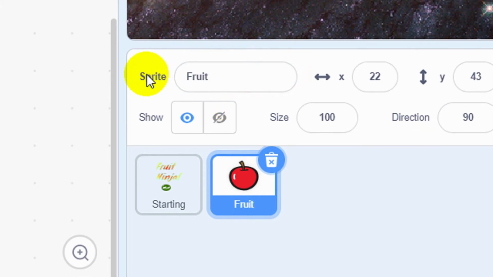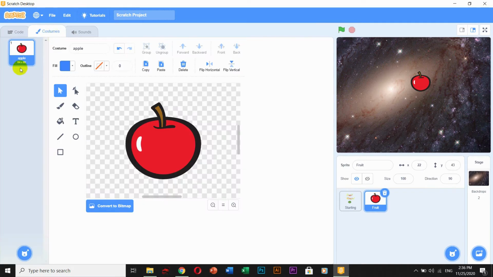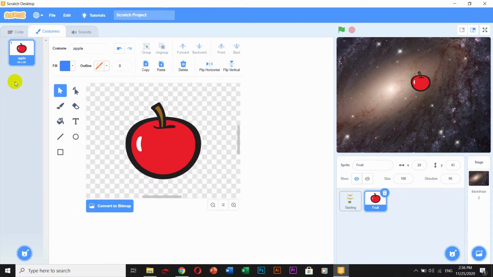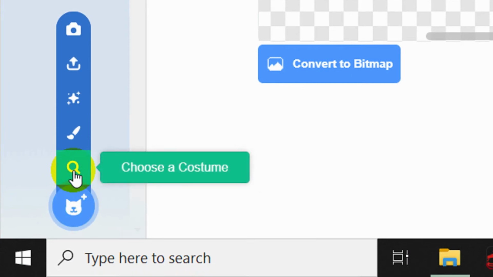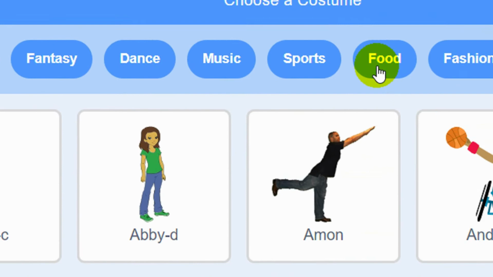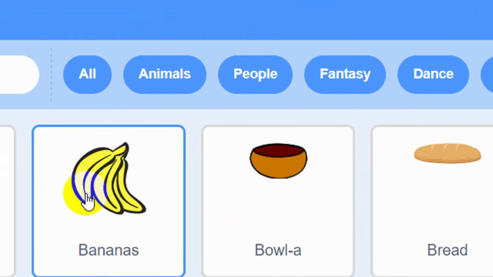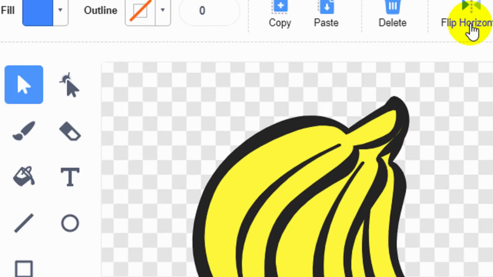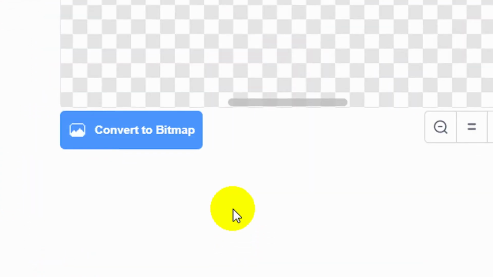You can have different types of fruit, but I'm not gonna add from here. I will go to the costumes tab, scroll down, and choose a costume and select that. I'm going with the next one, which would be banana. Here, select food and choose bananas, and next I'm gonna pick watermelon. So scroll down a little bit, you will find watermelon.